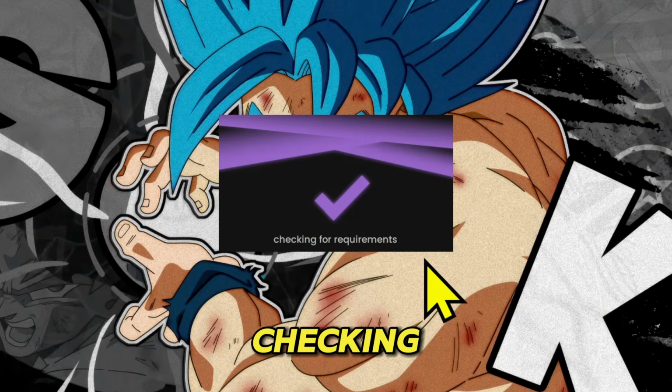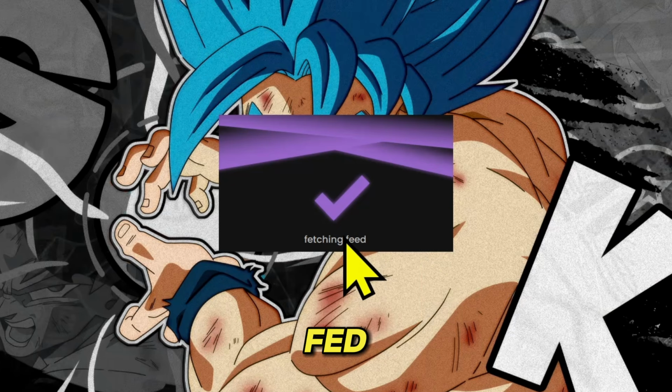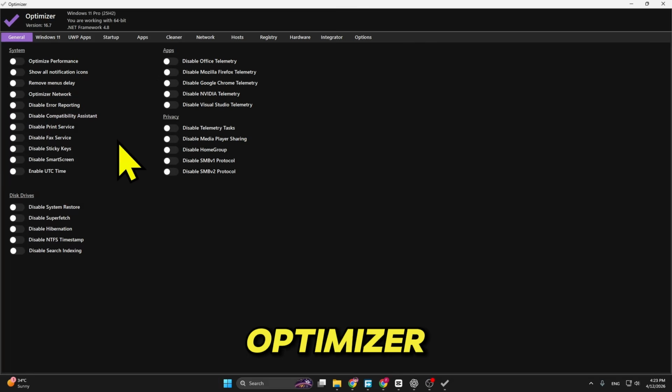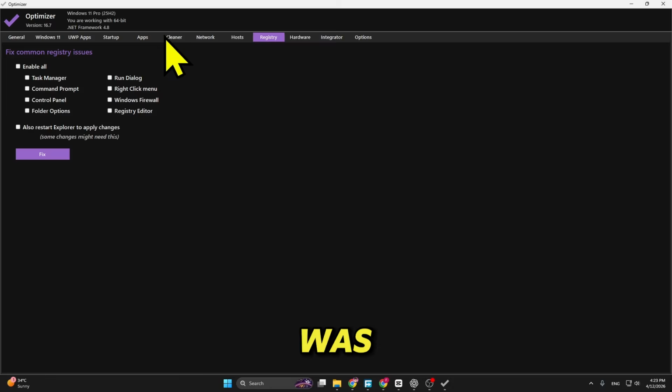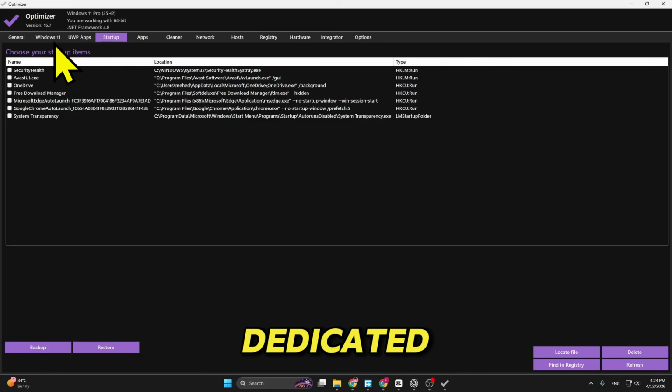And now it's checking for requirements, fetching data, inspecting hardware, and here is Optimizer, rightly opened. And from here you can simply tweak your PC. You can make it faster and more private. I am going to make another, dedicated video about it.